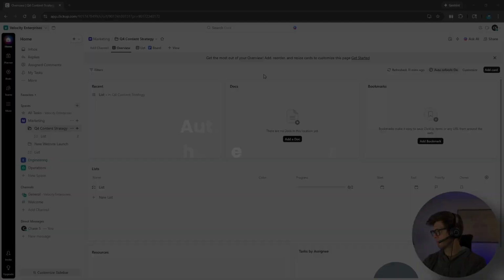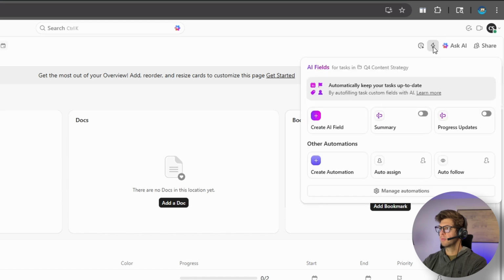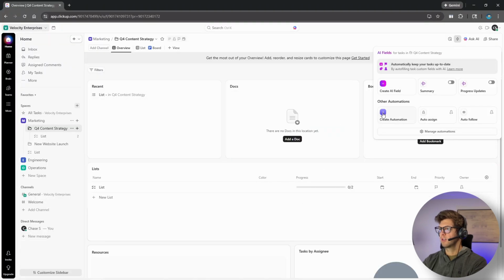It's a when this happens, then do that engine. Here are the 3 most powerful automations to set up immediately. So the first one is going to be our status change to assignee. So when you're inside of a space, and here you can see I'm back inside the Q4 content strategy folder, you're going to hit this little lightning bolt up here and we'll hit create automation.